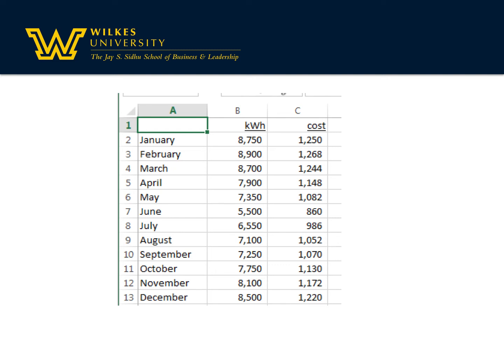This is easy to do in Excel. Imagine the cost to run a machine is a combination of a fixed rate plus a variable rate per unit made by the machine. And in this example, we've got kilowatt hours in column B. That's the independent value in our problem. And in column C, we have the cost for the machine. That amount depends on the number of kilowatt hours used by the machine.